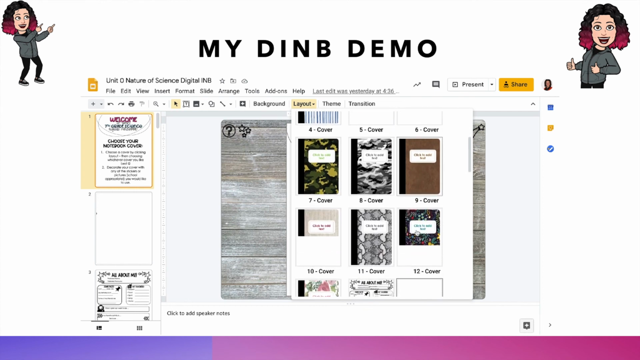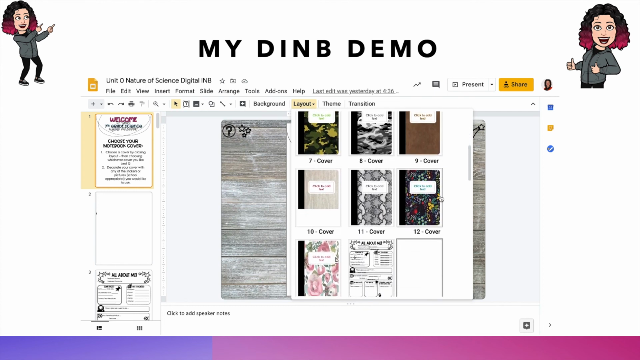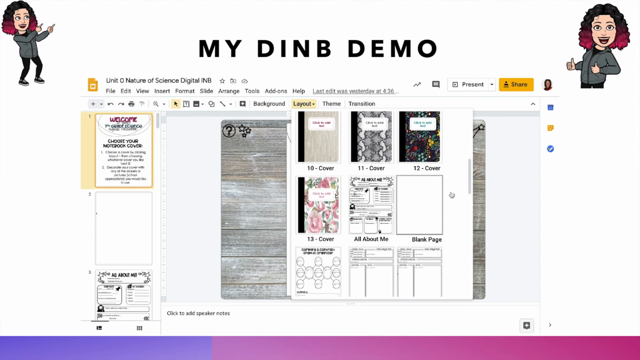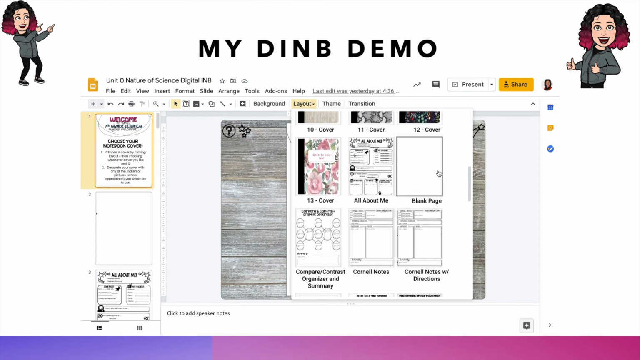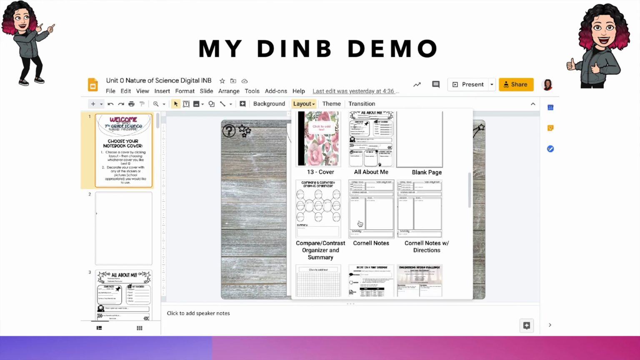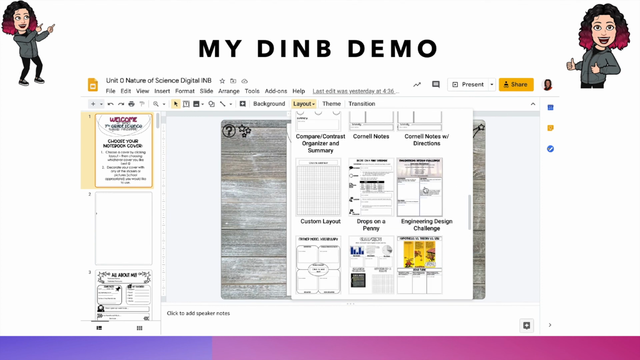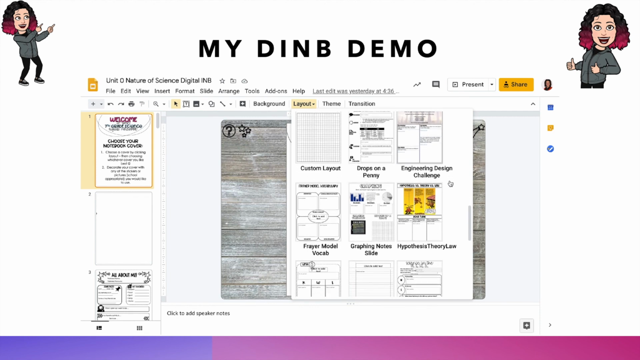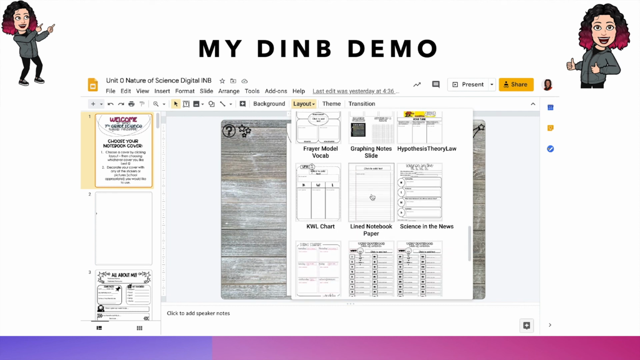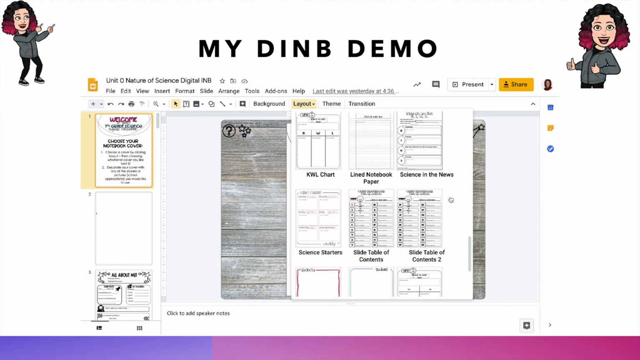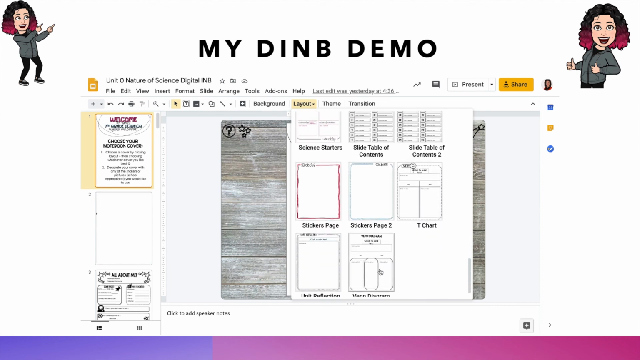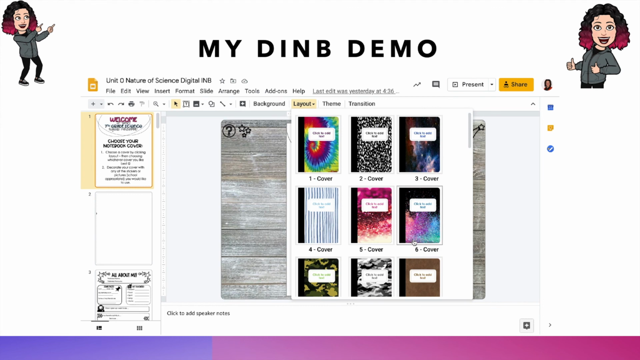I have 13 different cover variations for my notebooks that students can use. I have a blank page, I have notebook pages, I have my Cornell slides and my different templates that I've made. A lot of my content I've also made as a master slide, so that way students can't change any of the information, they can only type on it. The good old notebook paper, there's that KWL chart I showed y'all how to make, and just kind of other things that I thought might be useful.